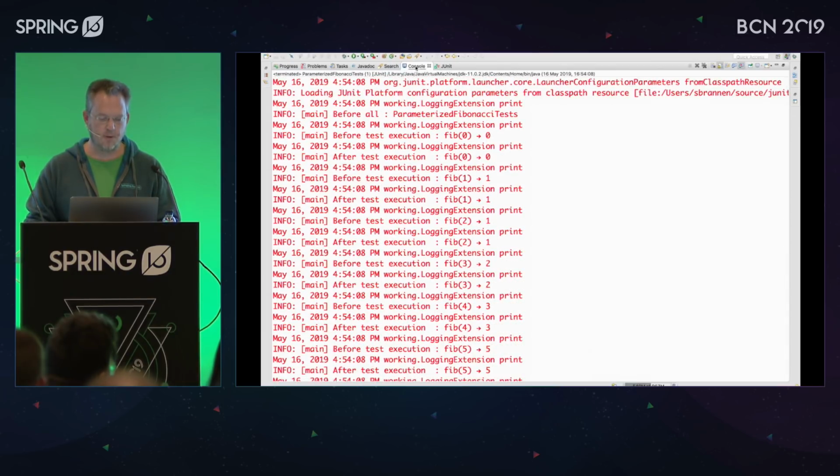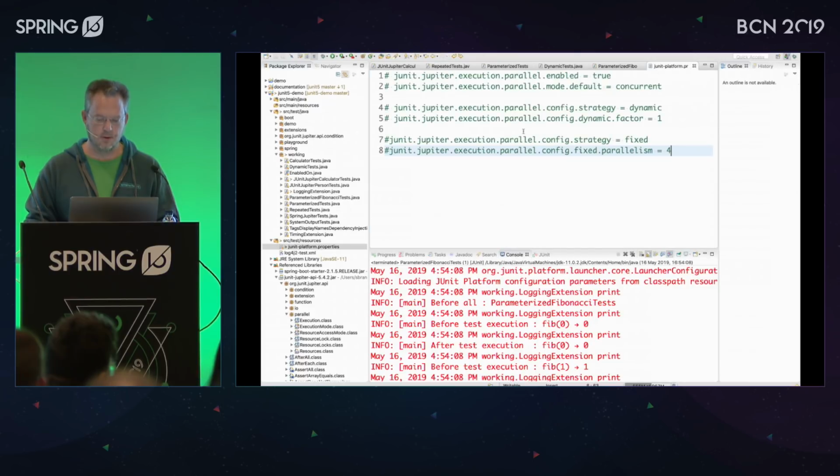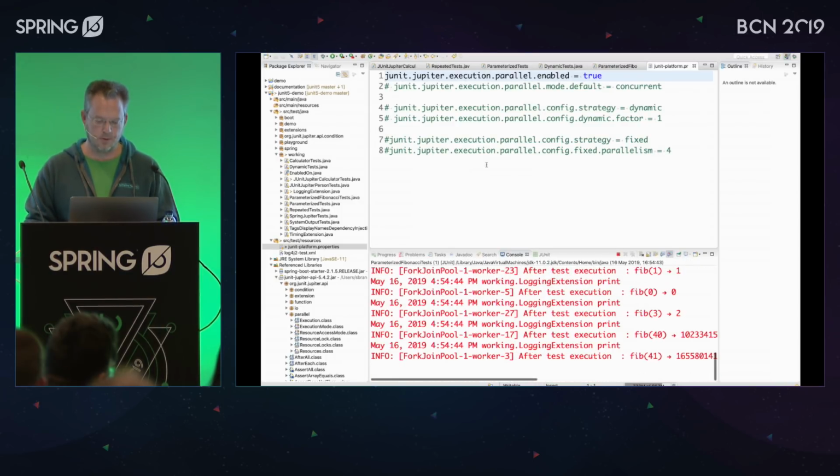Approximately. Now, if we wanted to turn on the support for having things run in parallel, we could just set this flag. I've done this in the JUnit platform properties file, enabled true. And if I rerun it, what's going to happen now?